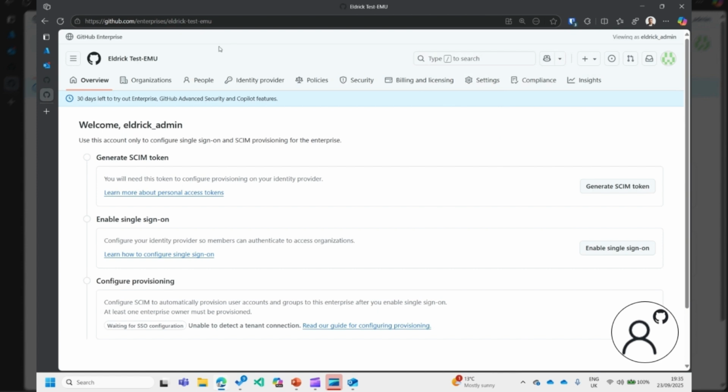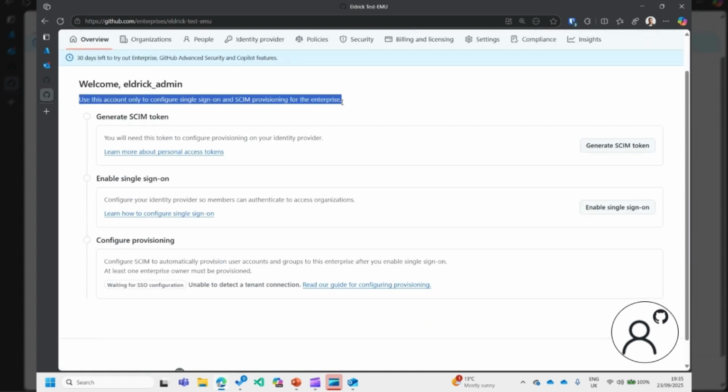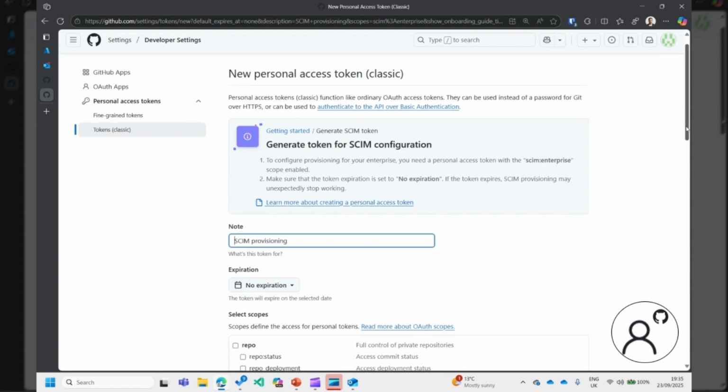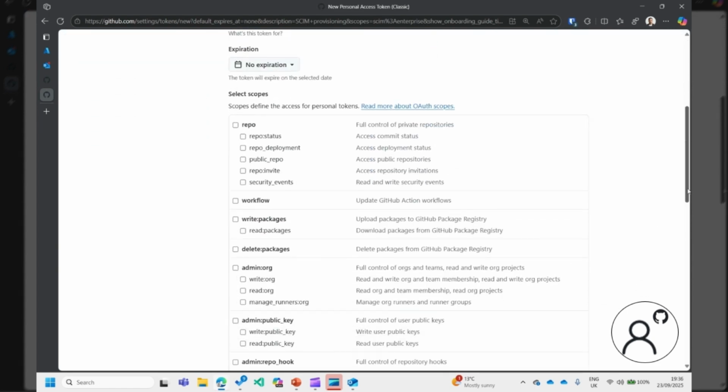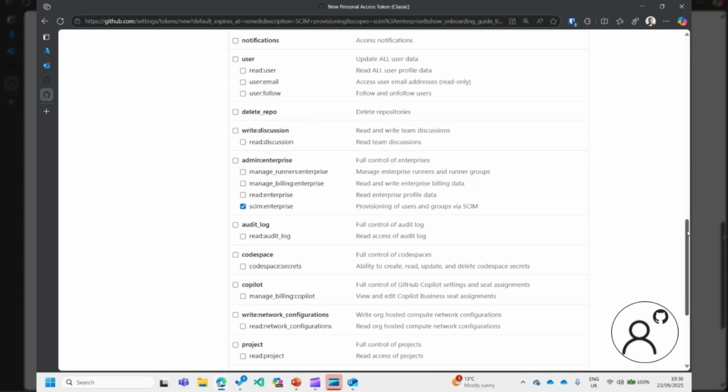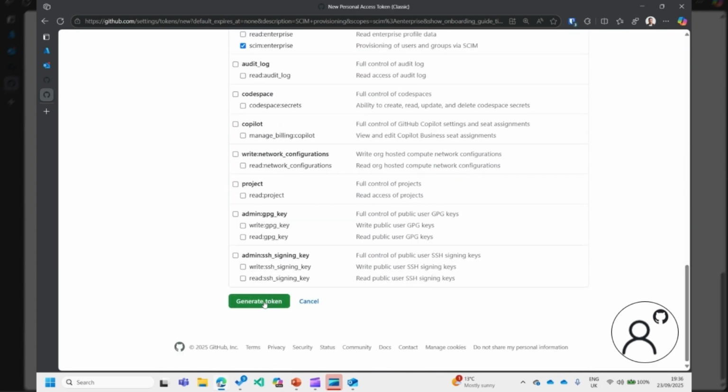So I now have my GitHub Enterprise tenant, which, if you recall, has this overview control plane and even has a guide to walk me through how to set up single sign-on with automated user provisioning. So the first step in setting up automated user provisioning will be for me to generate a SCIM token, or SIEM. We'll click generate SCIM token, and the token will be directly created for us with all the permissions necessary, as you can see here. I won't change anything, and I will generate the token.